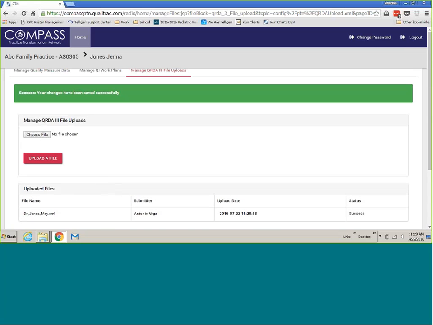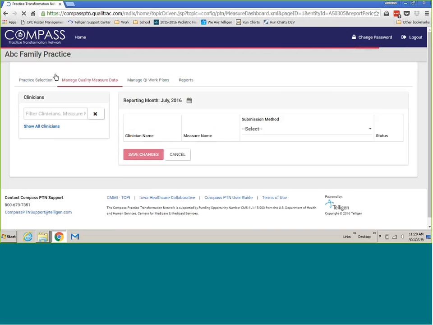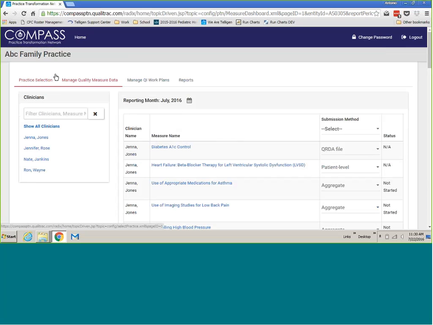So once I'm done with that, I can go ahead and manage my quality measure data by selecting this. Will bring me back to the home screen, and I can now upload another file for one of the providers.